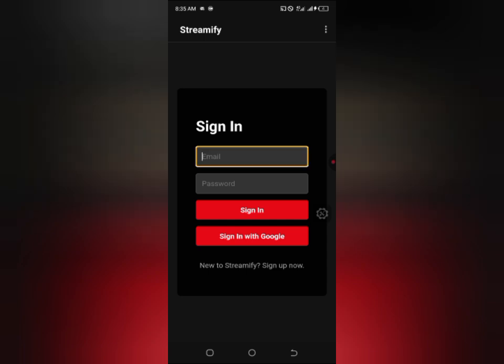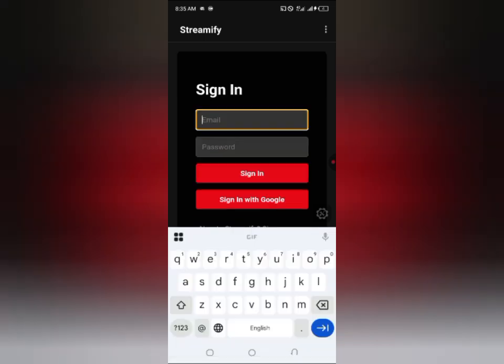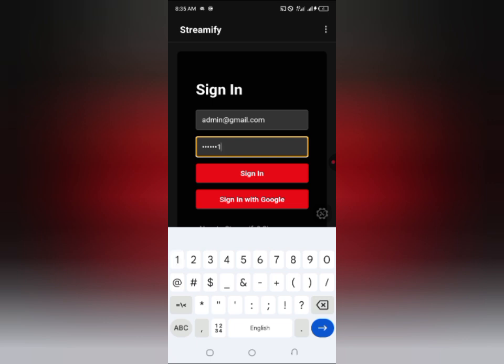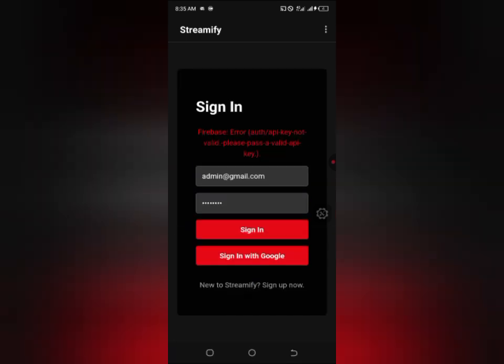Now if you try to log in, it's not going to go. Let's say I log in as admin. It's not going to work now because we are yet to connect our database. I have to connect the backend. So I click on sign in. You can see it's going to show a Firebase error. We are here to connect our database, Firebase. So let's quickly go and connect our database.